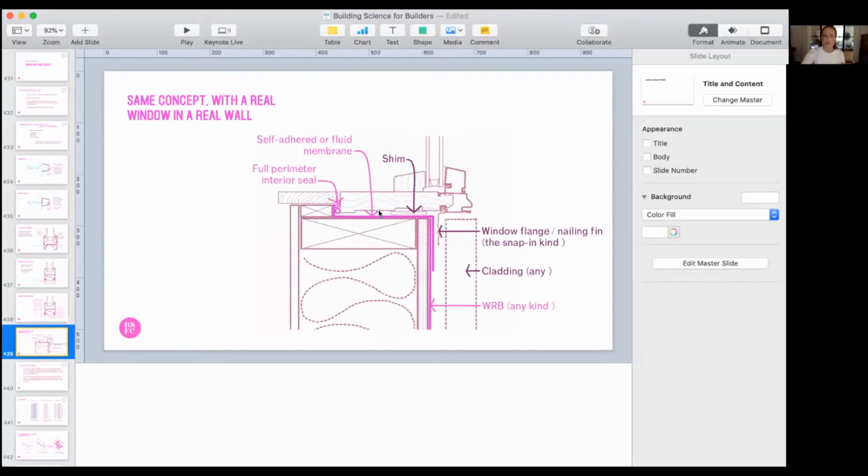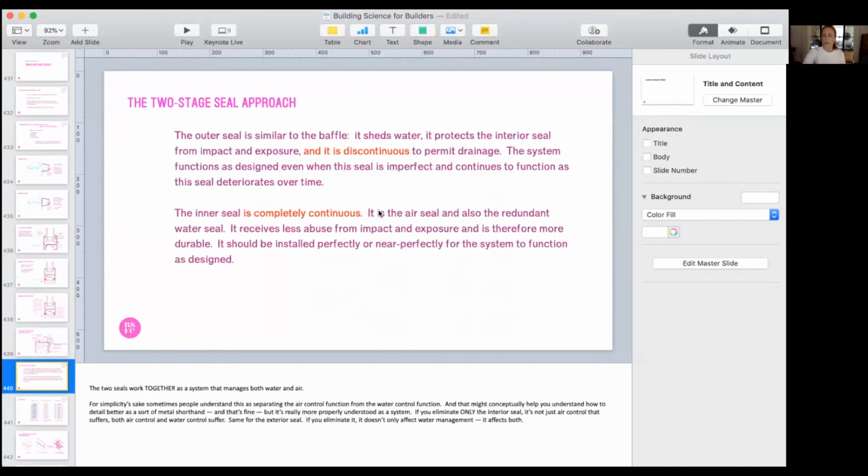And this is the sill though. So I just said this actually. The outer seal is similar to the baffle. It sheds water, it protects the interior seal from impact and exposure, and it is discontinuous. Really important that it's discontinuous to permit drainage. And the system will function as designed even when this seal is imperfect, and it continues to function as this seal deteriorates over time, and it will deteriorate over time.